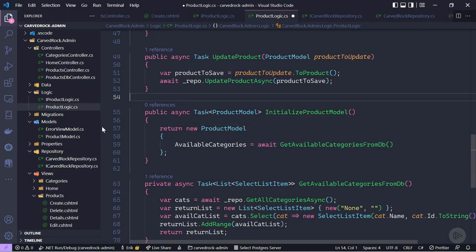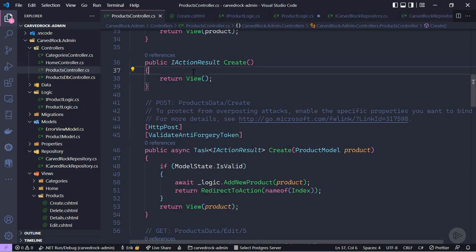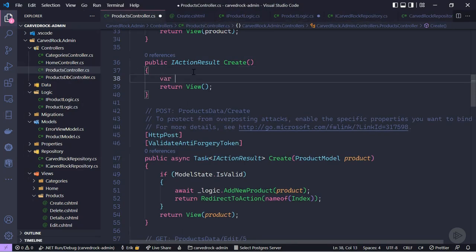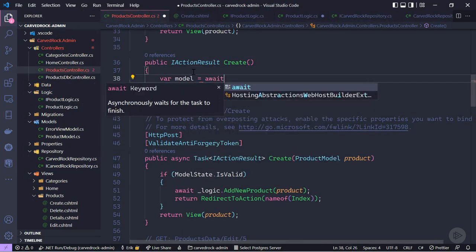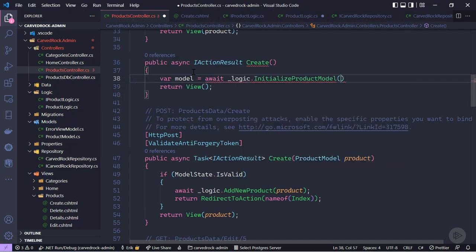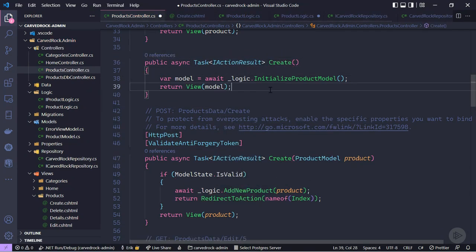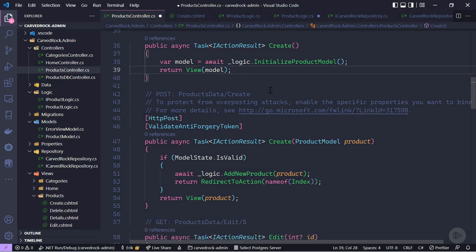Then, back in the controller code where we just had that return view call for the CreateGet method, we can set a var for the model to the await result of the logic's initialize product model method, and make the method an async one that returns a task of IActionResult. That should complete the changes. We should have a select list with the categories, and we should be able to save a new product and be able to see the category for the new product when it's been saved.